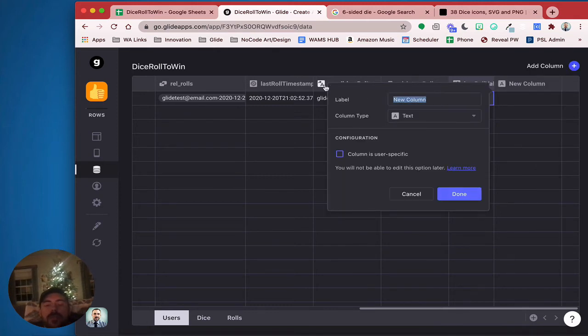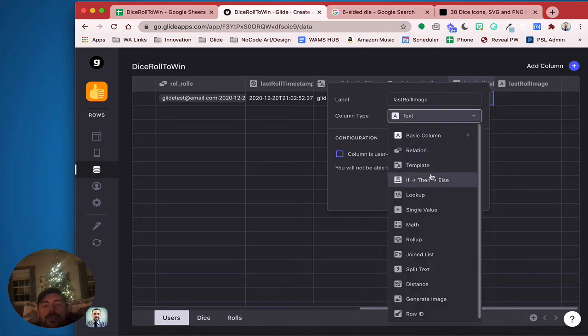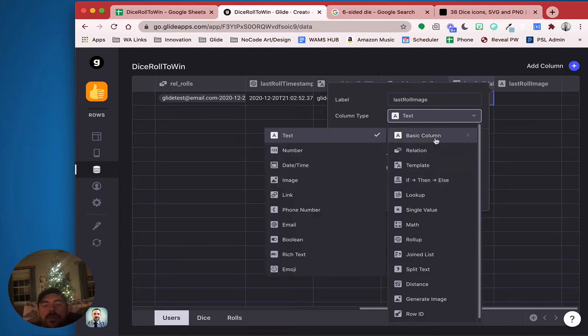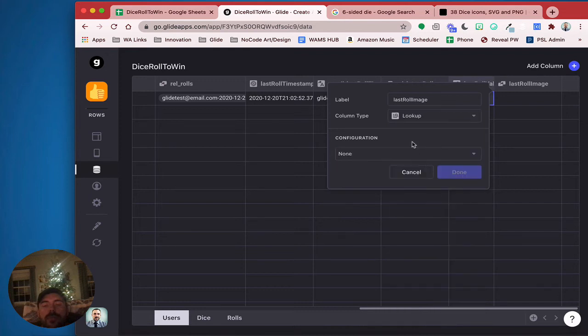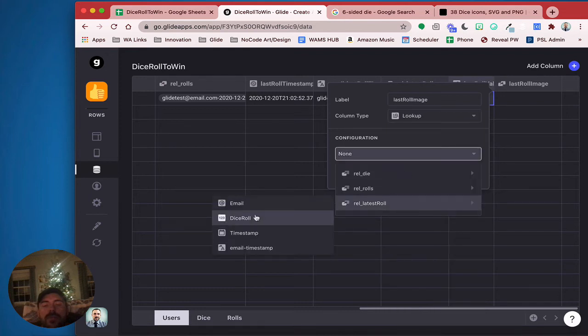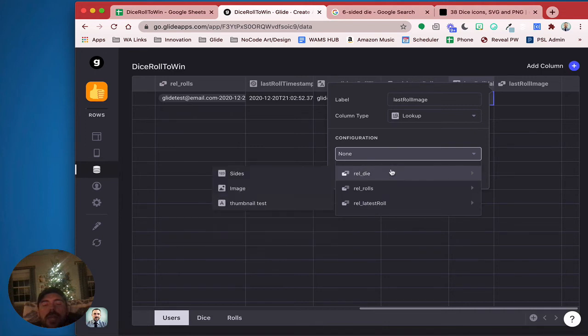Let's get the last roll image. Okay, so you want to do a lookup of the latest roll. Where's my image column? Oh, I need to do the die.